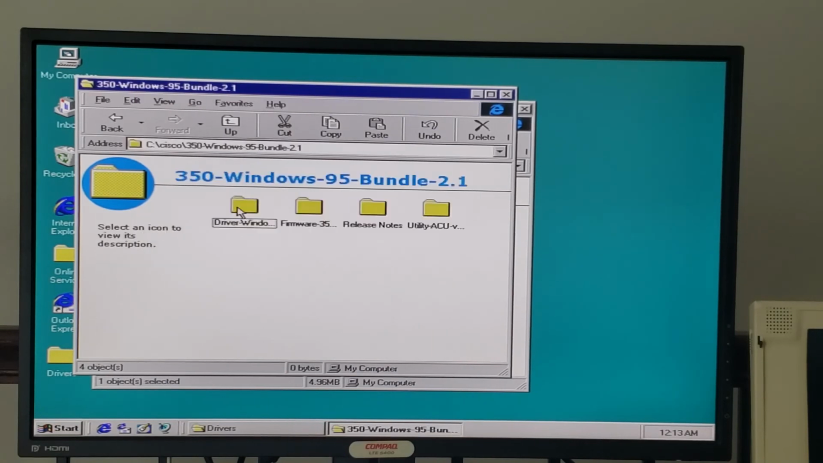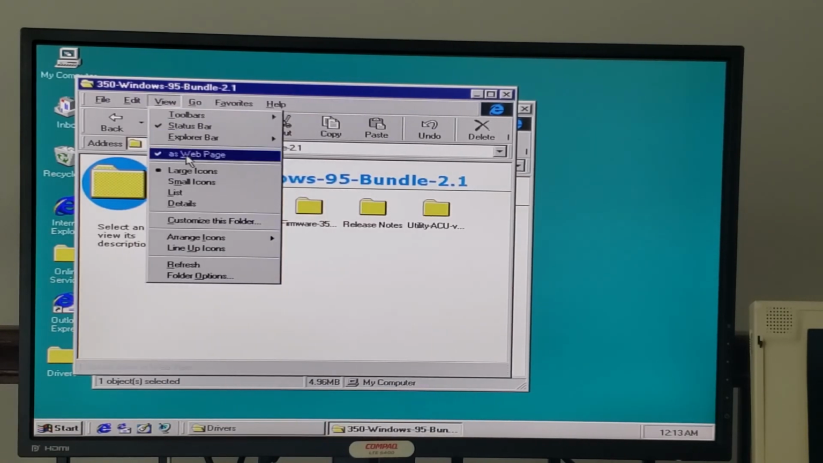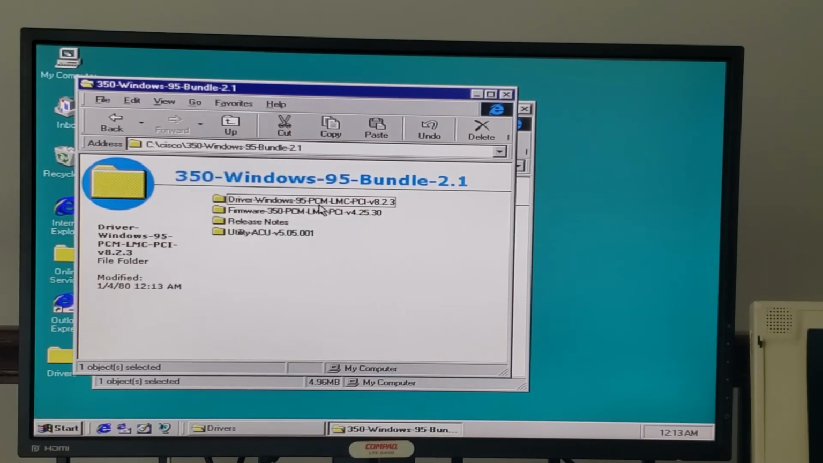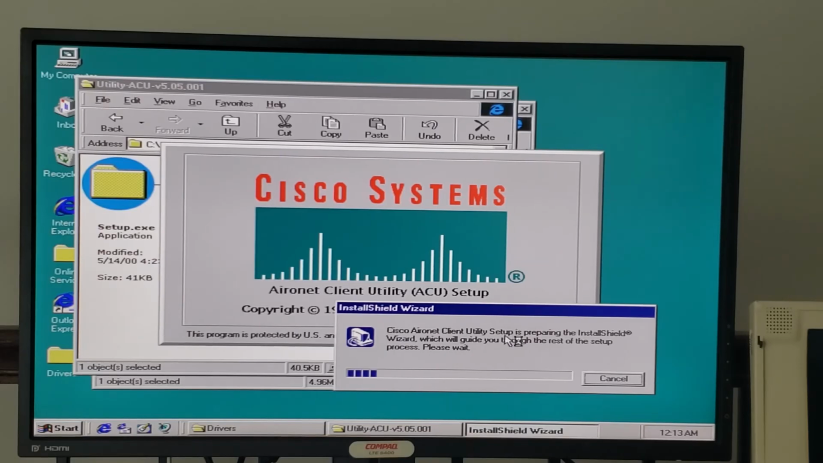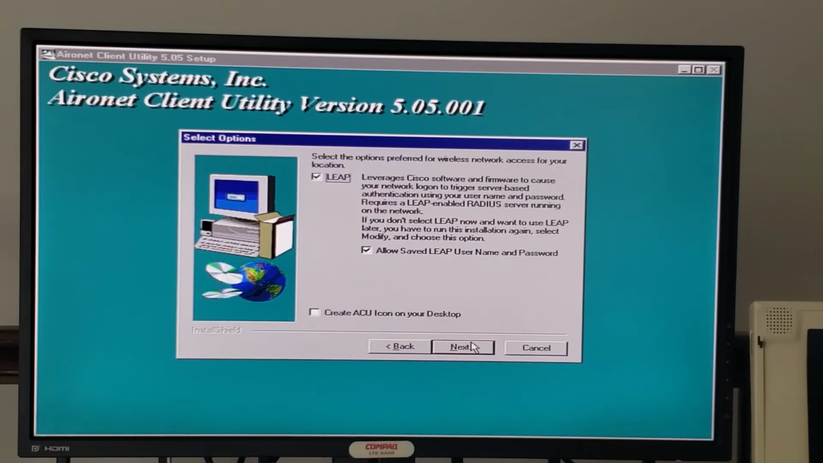And one level deep, you can see, let's go to a list view so we can actually read it. Driver, firmware, oh, release notes, that's the fourth thing, and the utility. So at this point, I'm going to go ahead and install the utility. All right, so we'll click next through this. Going to turn off LEAP. LEAP was kind of a corporate RADIUS server-based concept that we obviously don't have in this home environment. And I want to create an icon on the desktop for this particular Aironet client utility.